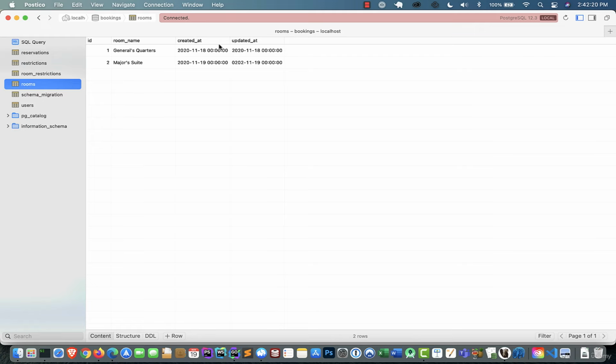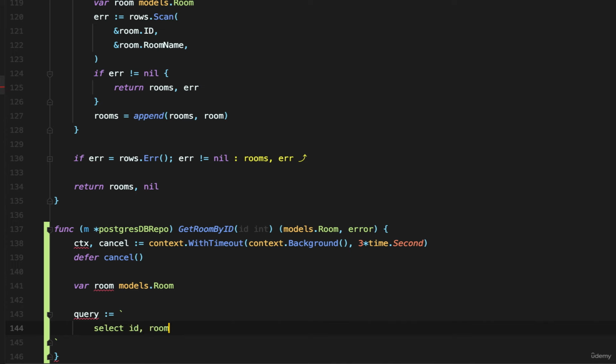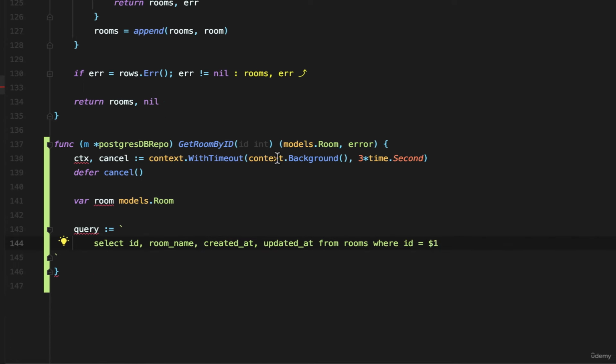ID, room name, created at, updated at. Couldn't be simpler. Let's go back. Select ID, room name, created at, updated at, from rooms, where ID equals $1. That's my query. And since I'm only getting one row, I may as well use the query row context.